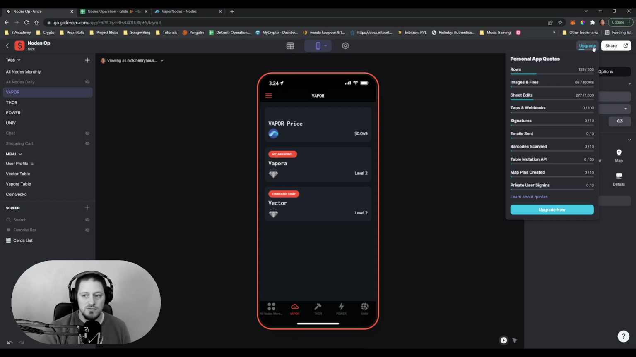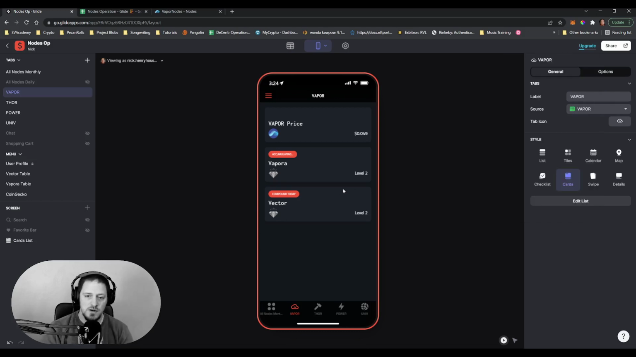It only has a 100 row limit, but it gives you 1,000 sheet edits. So anytime you make a spreadsheet edit, it'll count toward that 1,000, and if you go over that, you won't be able to use the app. But what you can see here is I've got the diamond hands level, and then the little image pulling from Google Sheets, and this is the huge thing that I love, where it says accumulating and compound today.